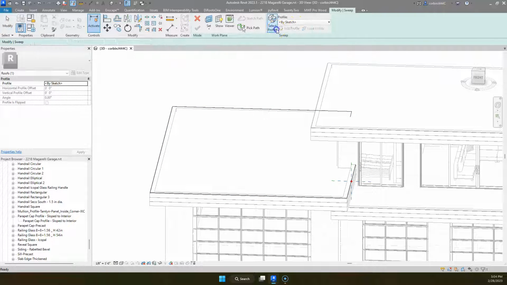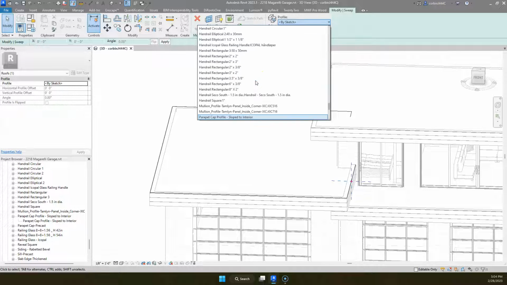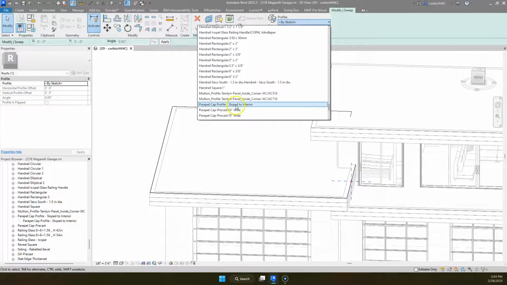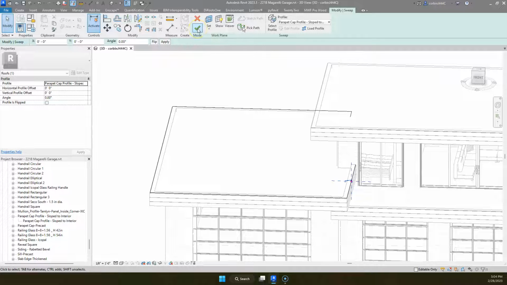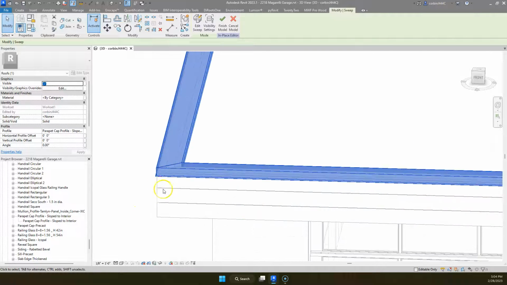And we're going to go to select profile. We're going to click our profile here, and we're going to go down to parapet. And we're going to click OK, or our check mark here, and it's going to model this parapet around.